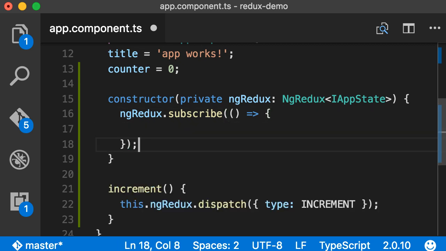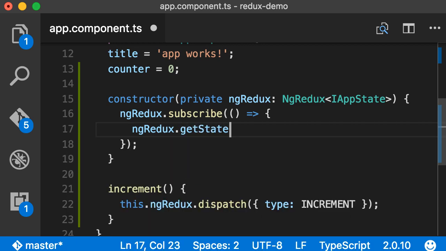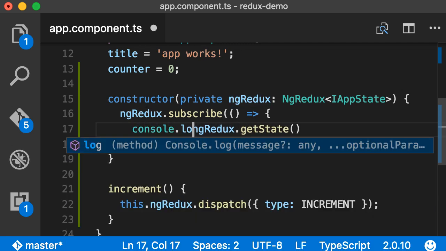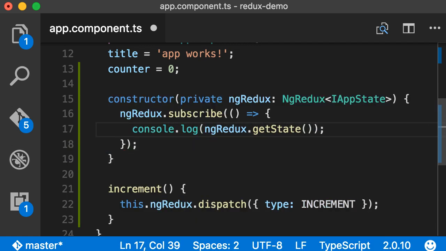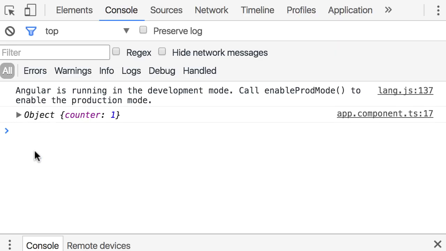So here's our listener. And in this listener, we're going to call ng-redux the get state. This returns the current state of the store. So then we put it in the console. Save. Now back here, I'm going to click increment. Now let's take a look at the console.